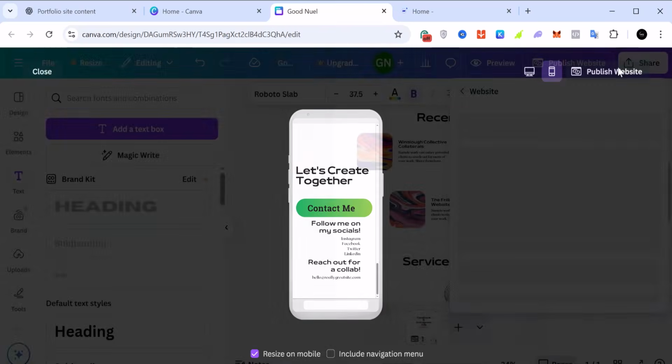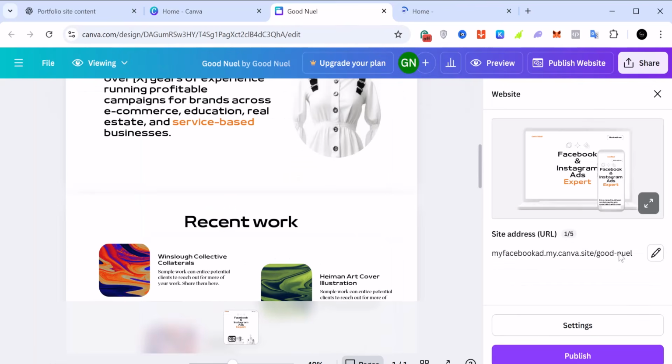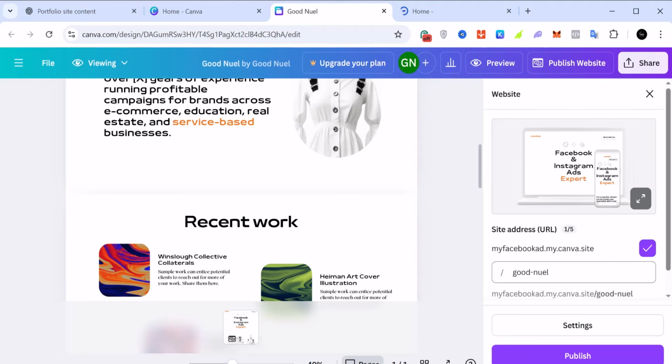So you want to come here, click on publish, and you want to name your website and give your site a name here, which is going to be your URL. So you can just edit it if you wanted. So I'm going to edit it. Let's say maybe I'm just going to say my portfolio. I'm going to add portfolio here, and then I can just say publish.